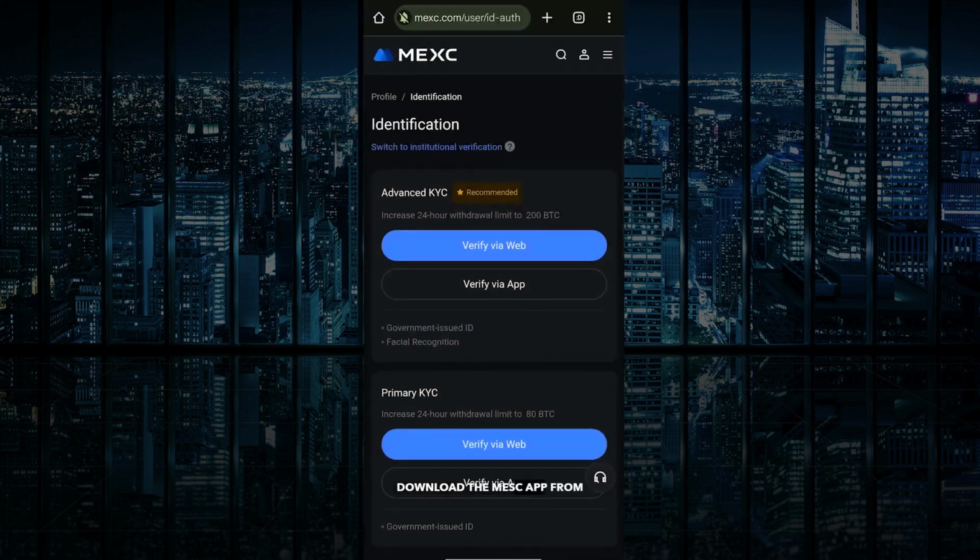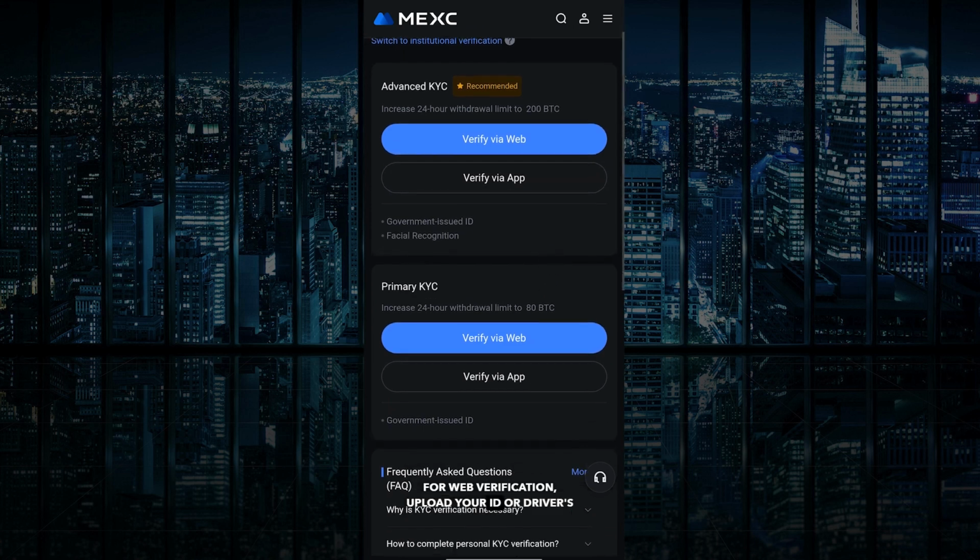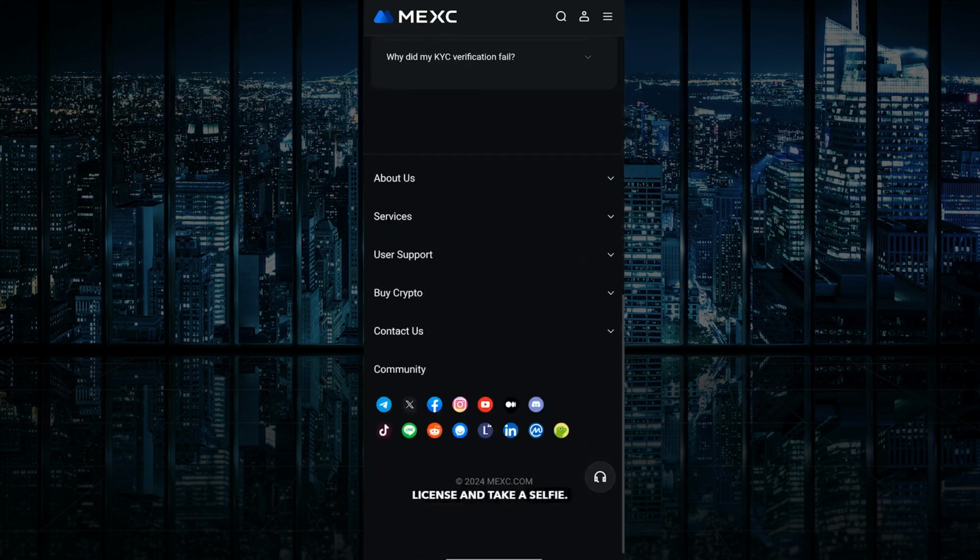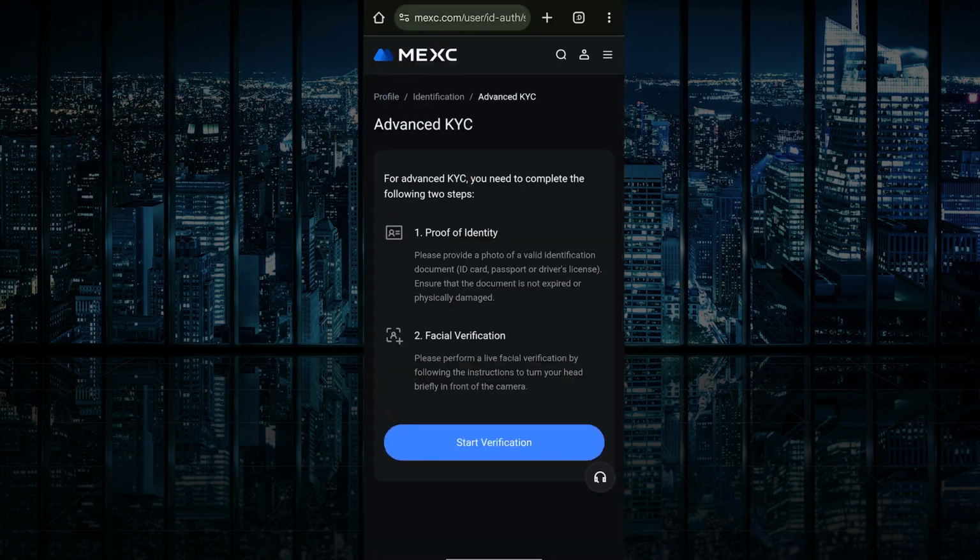Download the MEXC app from App Store or Google Play. Log in and verify there or verify on the website. For web verification, upload your ID or driver's license and take a selfie. That completes the verification process.